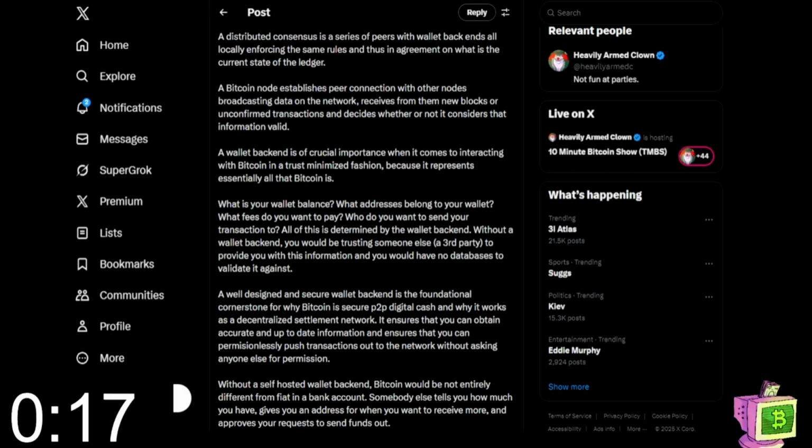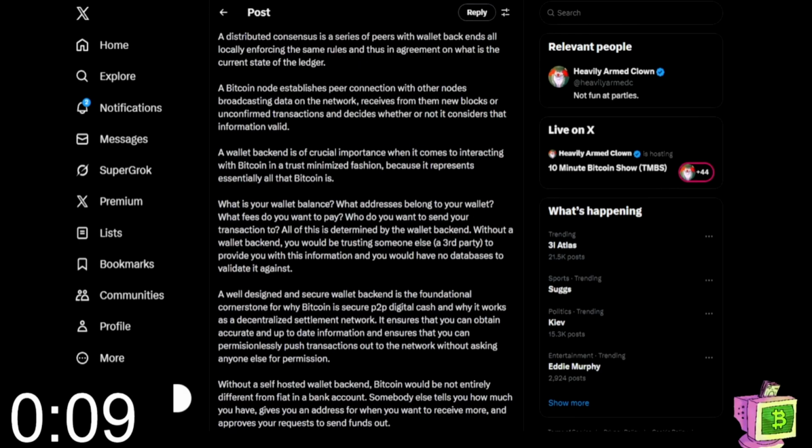What is your wallet balance? What addresses belong to your wallet? What fees do you want to pay? Who do you want to send your transaction to? I'm out of time. If you want to read this, I'll put it in the show notes.